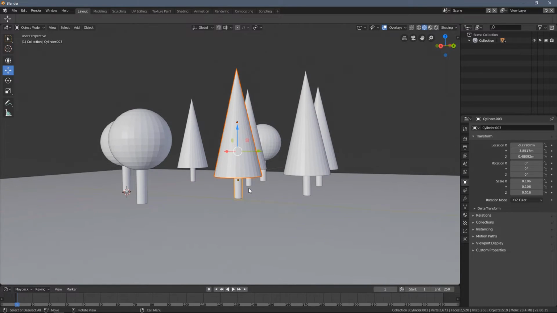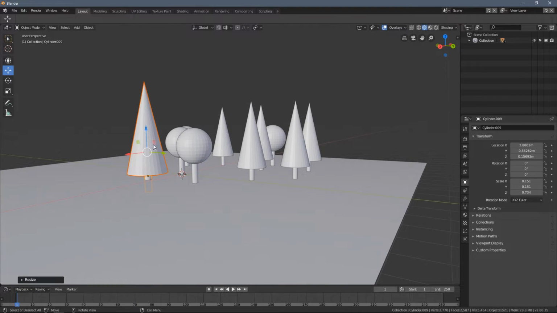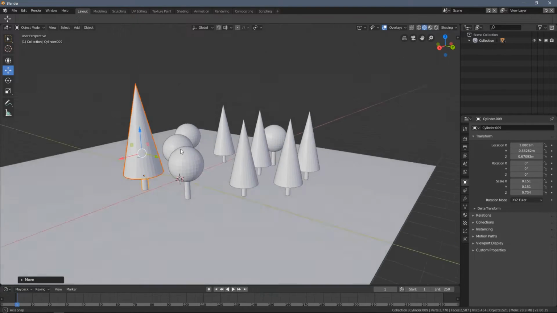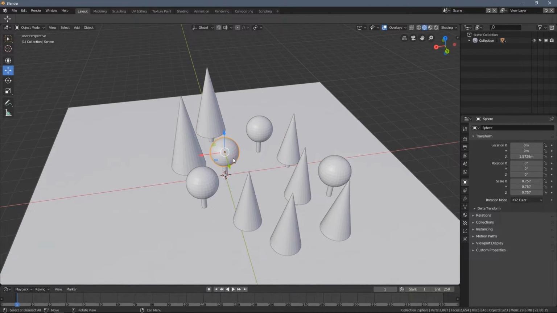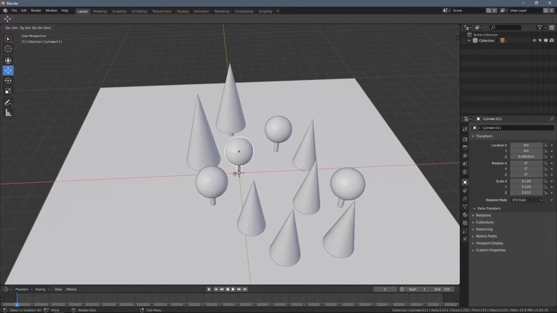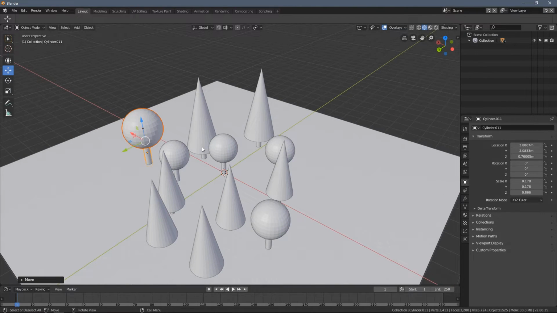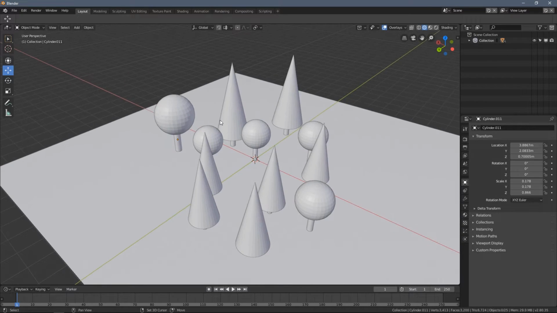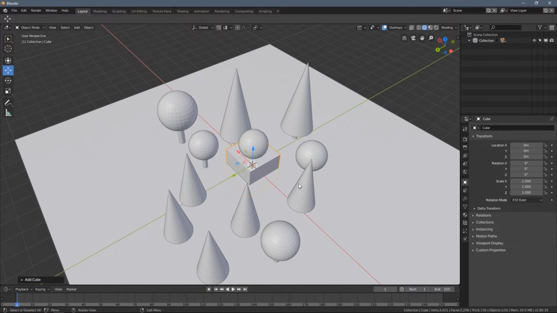We can make some trees a bit bigger, so I will copy it and scale up. Shift D, Shift Z. Shift D, Shift Z, and scaling up. So as you can see, again, with those very, very basic tools, we can create some stuff.